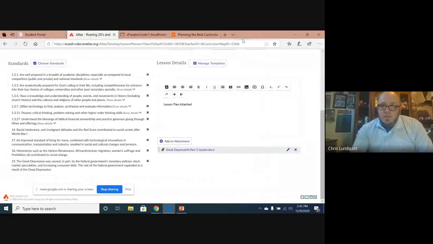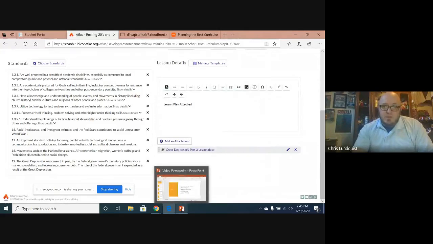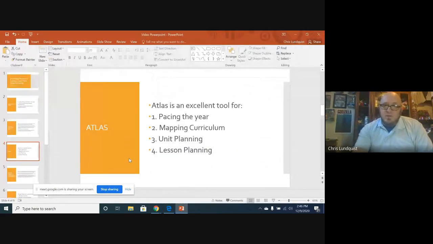All right, so let's go back over here to our PowerPoint. We've already addressed Atlas. Atlas is, again, a pacing tool for the year, a curriculum mapping, unit mapping, and lesson planning tool. So Atlas is a great tool for all of those.